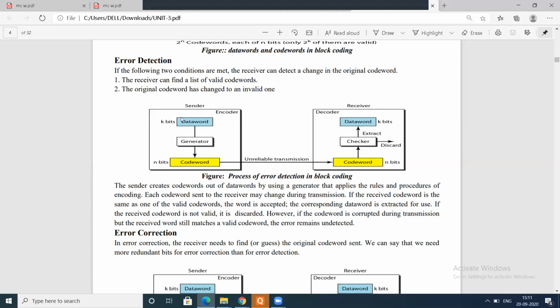Here a k bit data word is added with some r bits, some redundancy bits, by using a generator. The k bit data word, using the generator, some small r bits are added, and it becomes a code word of size n bits.